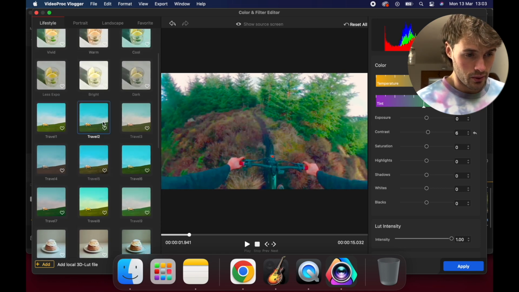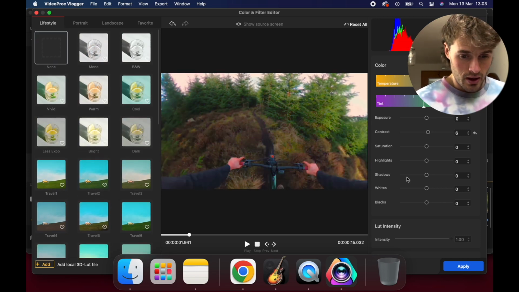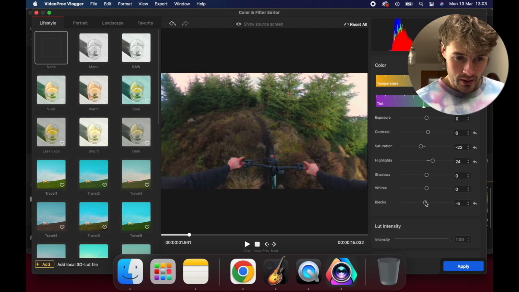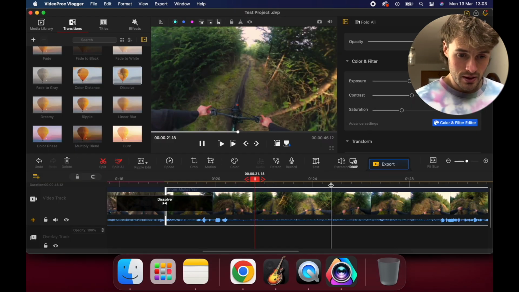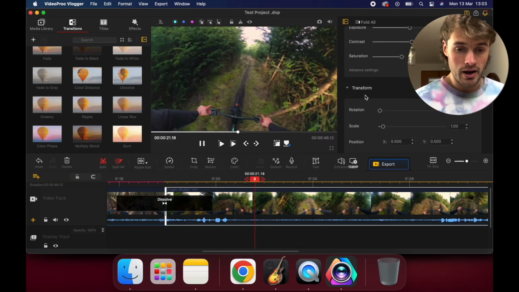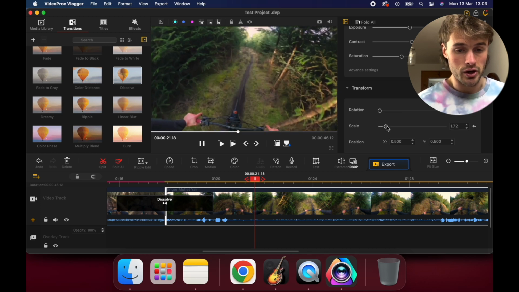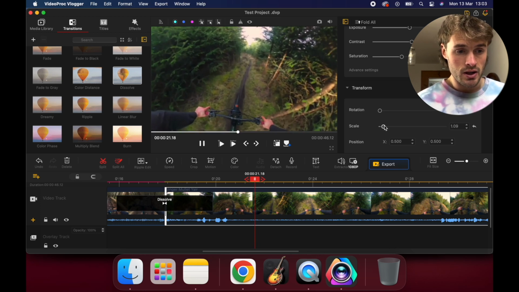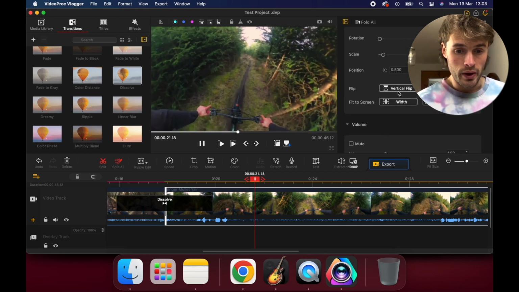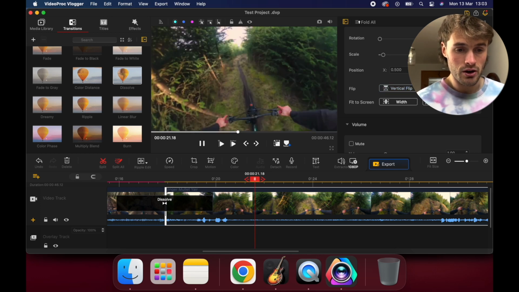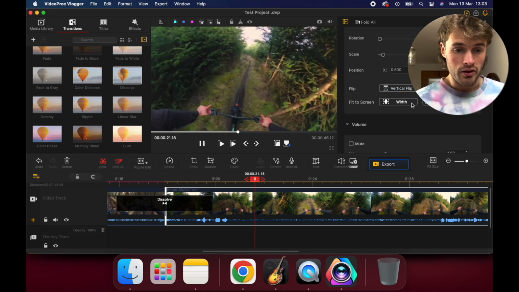Obviously it's not really working too well with the footage I have, but I can play around with this on a more manual level, which is kind of cool. There's so much customization, and we can also transform the image as well. So if you want to rotate images or scale in and out, you can do that. We can flip our images horizontally, vertically. We can fit to the screen.